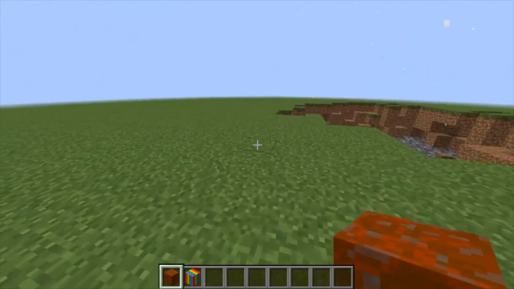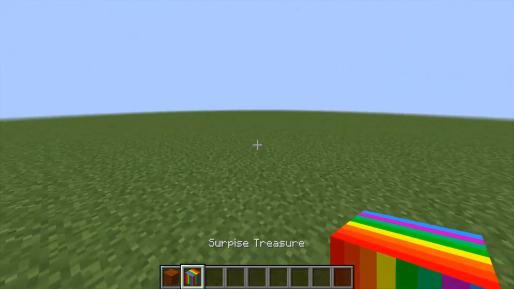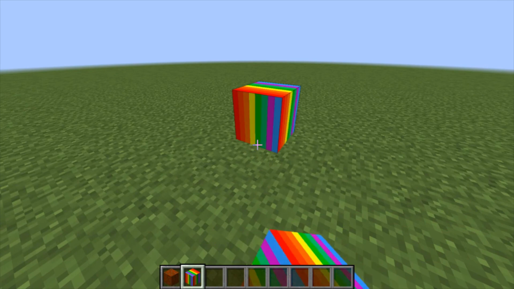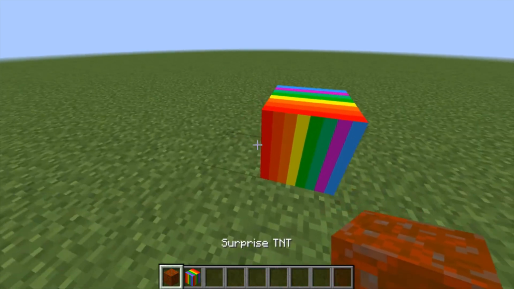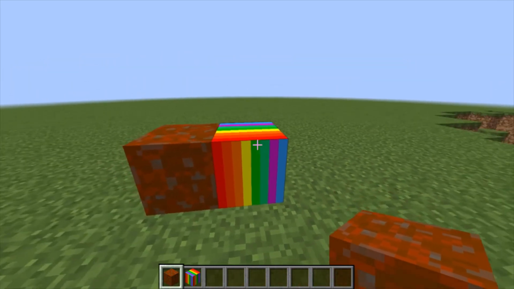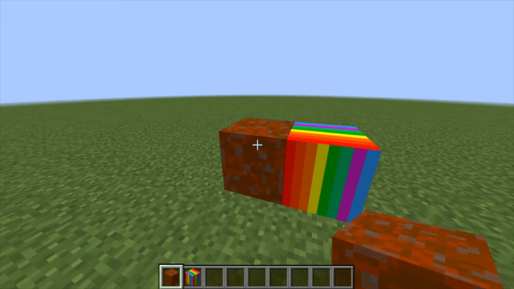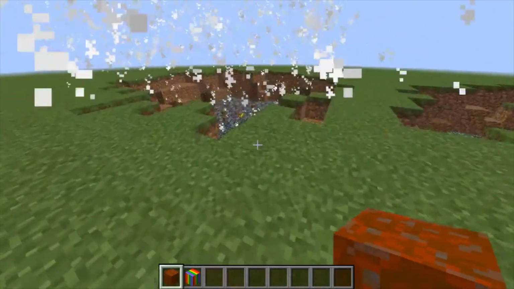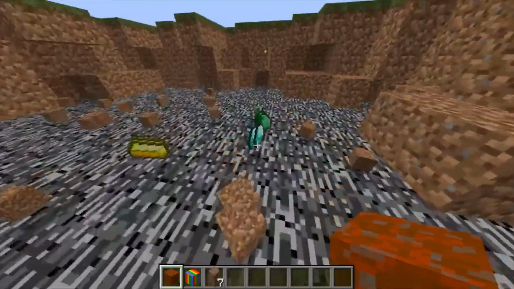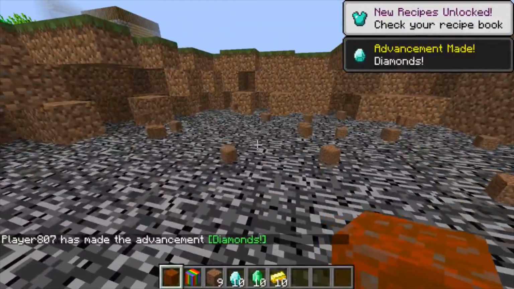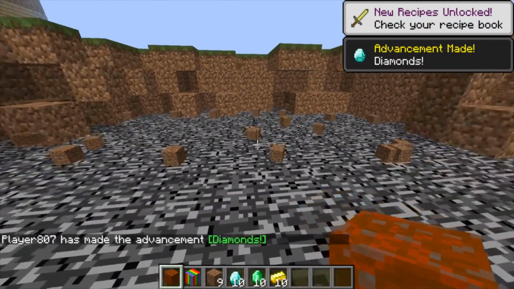Now, let's try that again, but this time we're going to put down our rainbow block and our TNT right next to it, and we're going to see that this should drop some treasure. And there you are. Let's have a look down there. As you can see, we got 10 diamonds, 10 emeralds, and 10 gold.